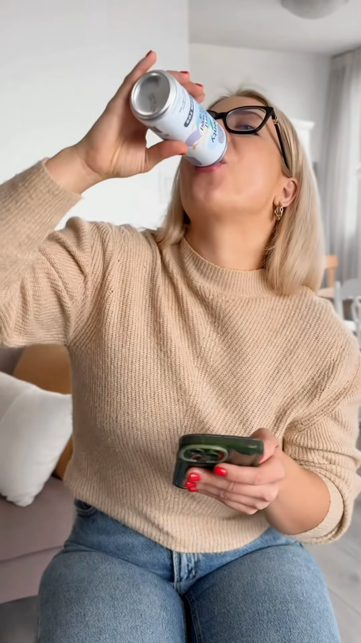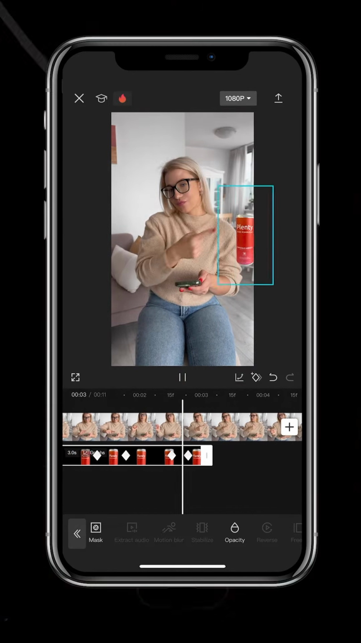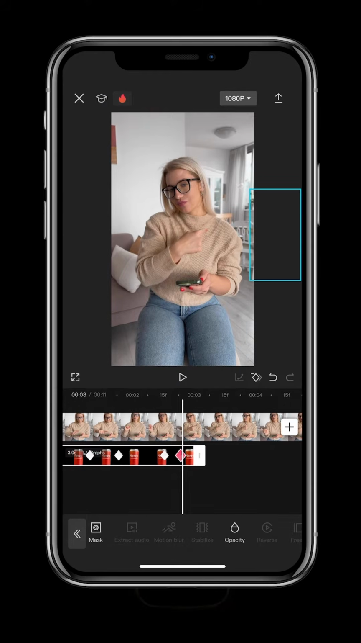We would do it using keyframes. Keyframes are used to mark specific points in time where you want the effect to begin or to end. It's like a pin of a certain setting. I know it can sound confusing, so let me show you.